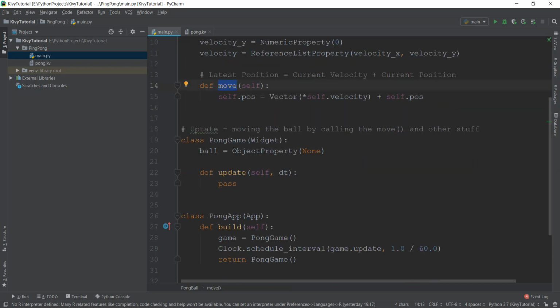And this update method is pretty useful because every time this update method is called, the ball is going to move, and this update method is going to be called 60 times in 1 second. So yeah, this update method definitely has some swag.